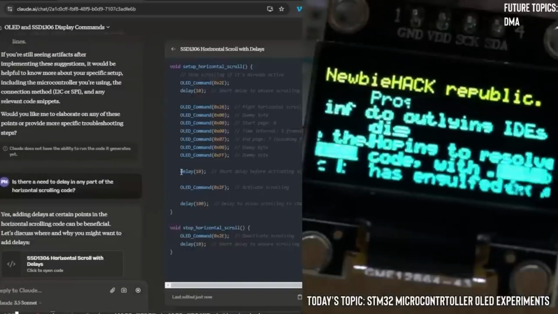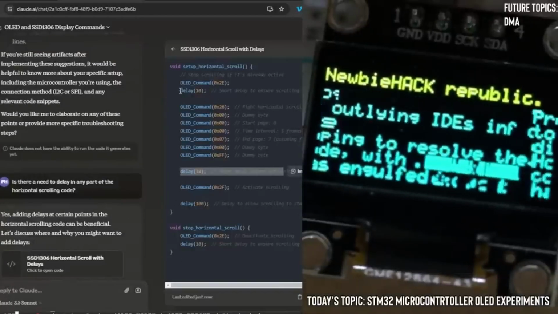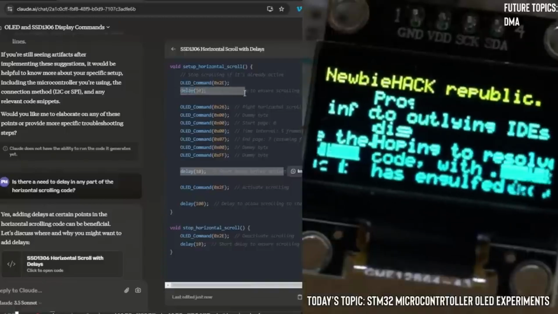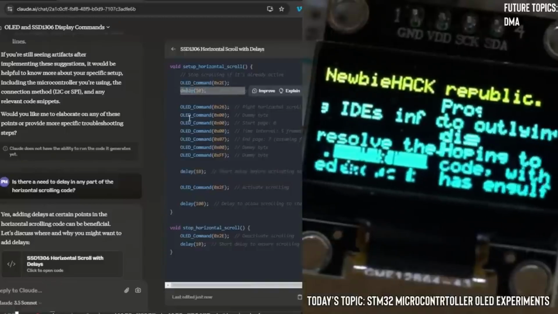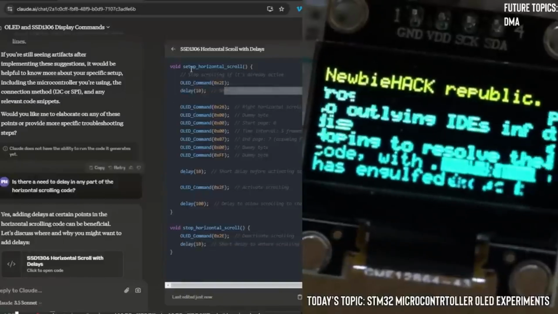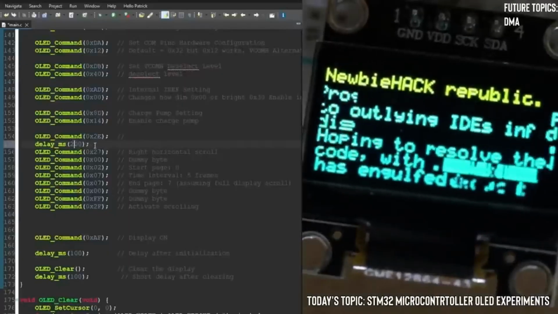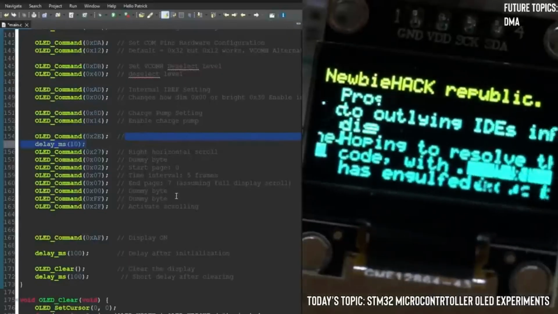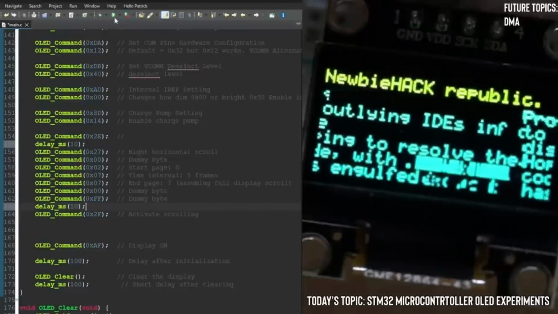So I'm going to delay 10. Okay, I'll delay 10, or is this 10 milliseconds? It doesn't actually say what it is, but I'll just do 10 milliseconds. So we'll do 10 here and do 10 here. So let's see if this helps.